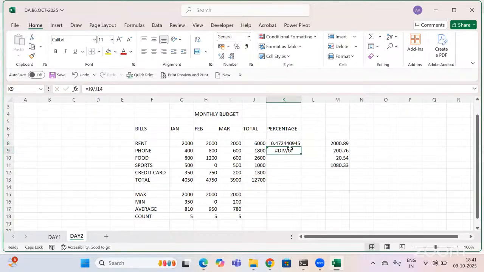Now I'm deleting this one and just copy pasting this one. Control C, Control V. See, now we are getting the output. You can scroll it down and you get every percentage. In the last, you're getting 1 because you're dividing this by this, so you're getting the 100%.